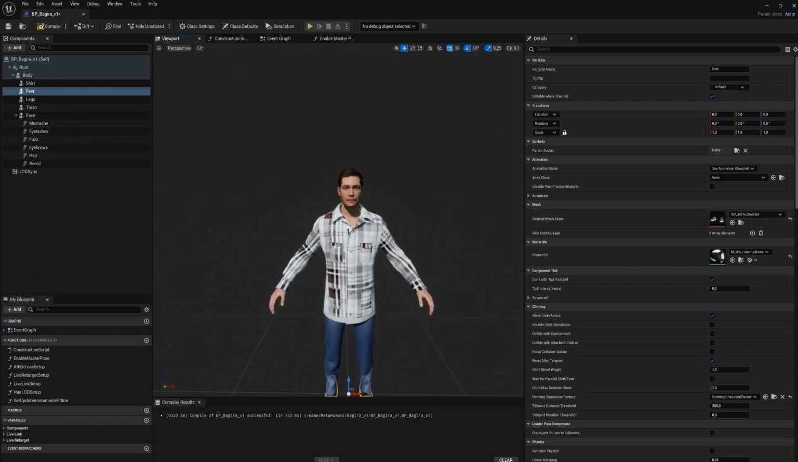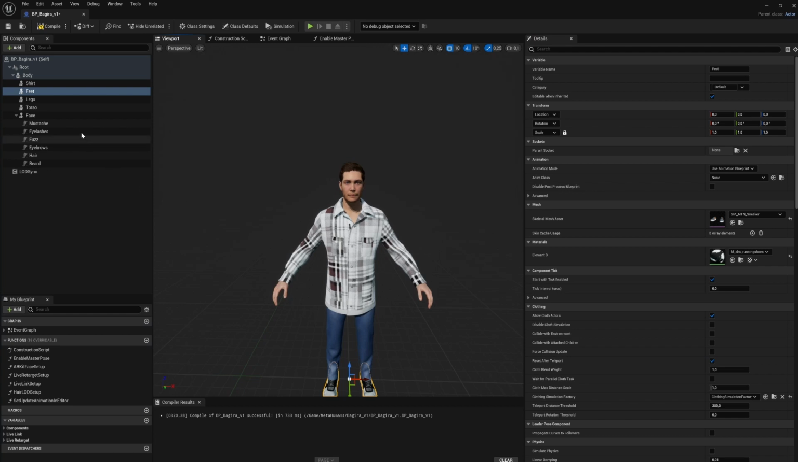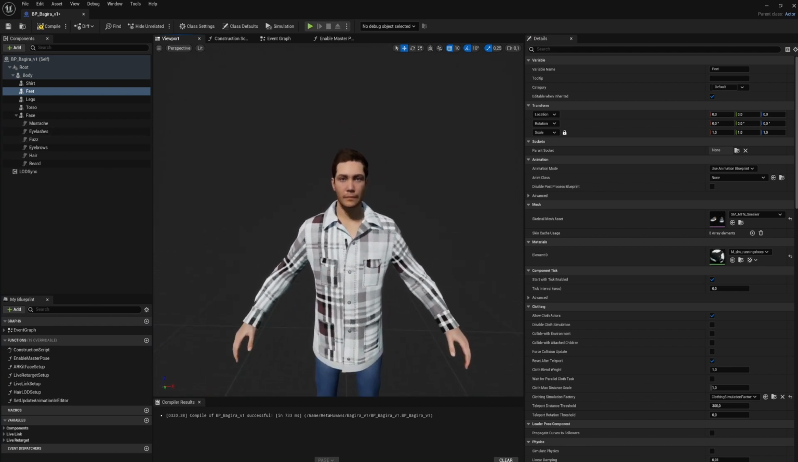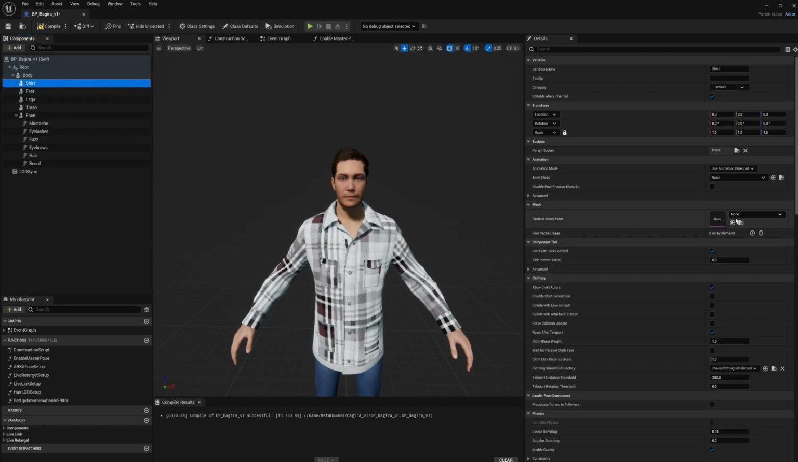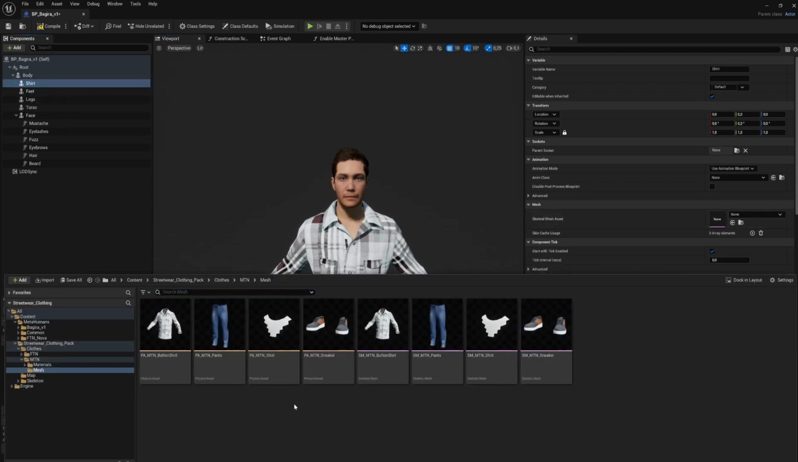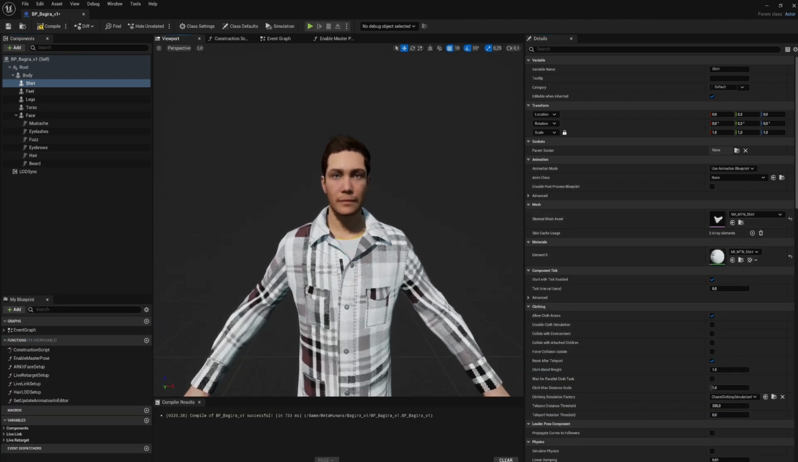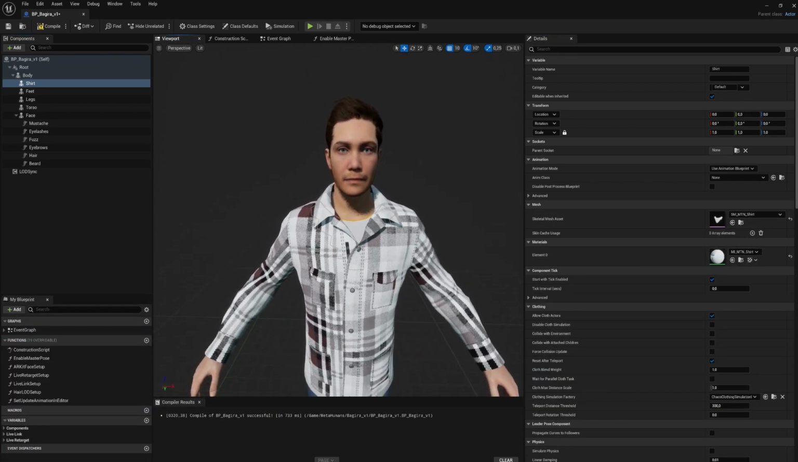And now the new slot comes into place, because I felt like he needed an undershirt. So I made one real quick, and that's how you can add it here. So now he has a nice shirt under his button shirt.